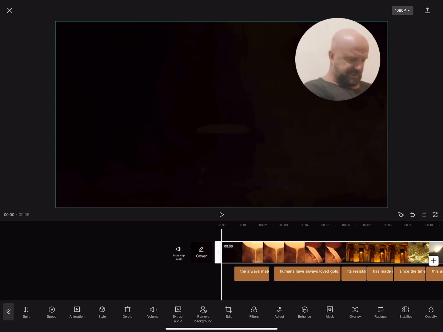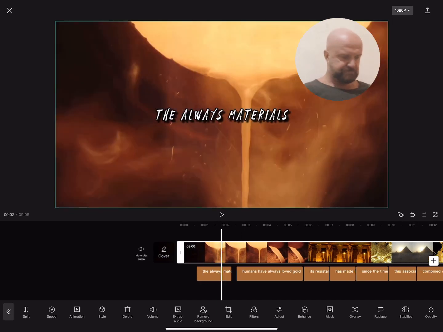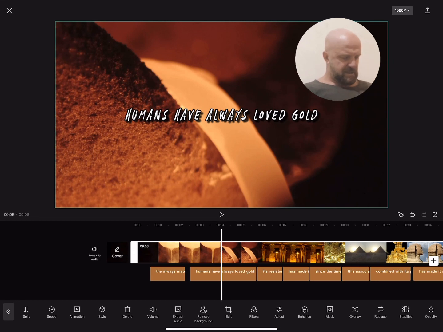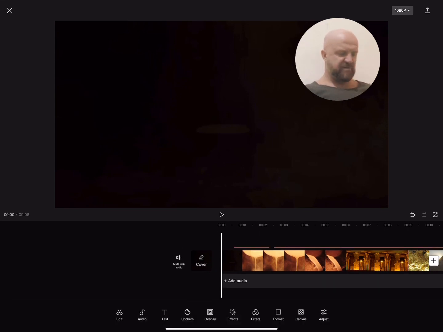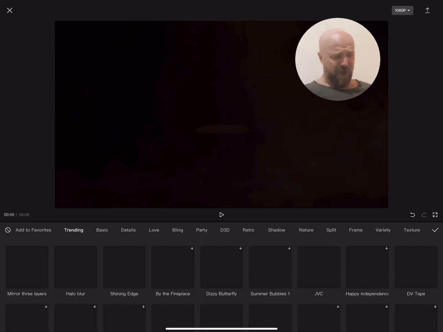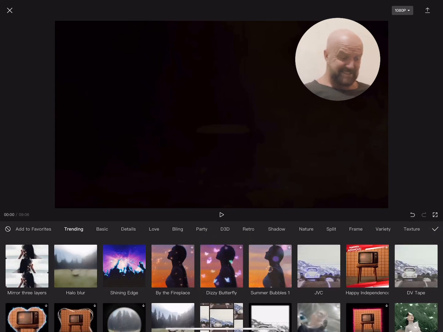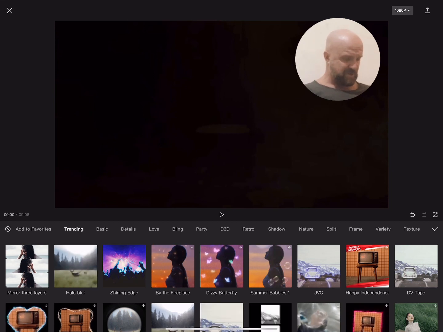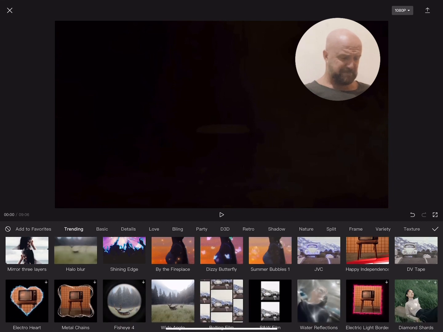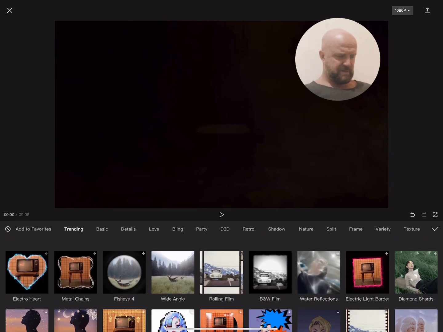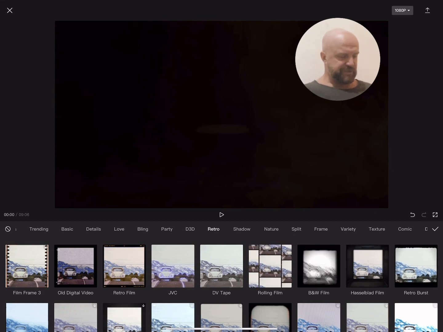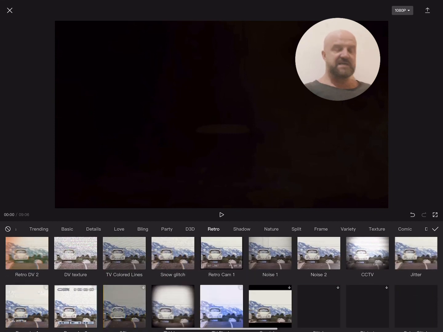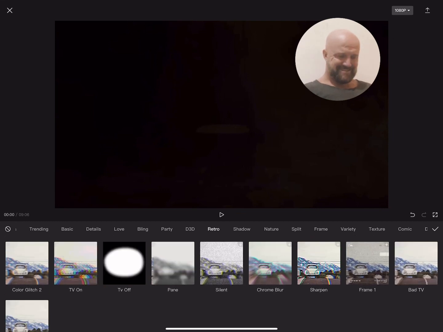So yeah, the way you do transitions is you click on the clip. This is all just one clip because I've just imported it. And then you press, where is it? Effects. And then you press video effects. There's so many video effects and they're so cool. And they keep adding to them all the time. This mirror three layers one is new. One of my favorites is rolling film. I like black and white film. I like to actually press retro, and all the retro ones I just love, including this cool thing that I always start my videos with, TV on. And then it just clicks on.